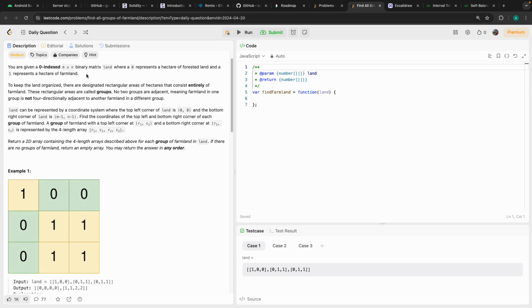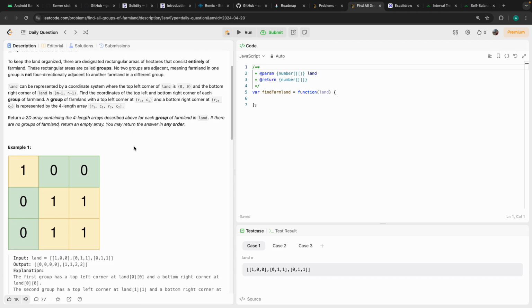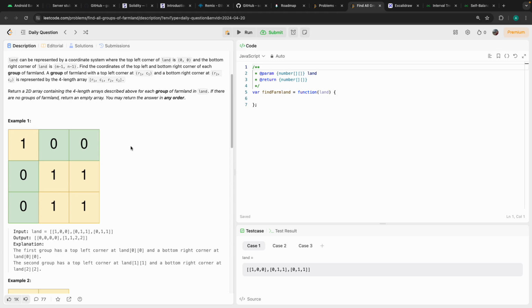One represents farmland. These areas are called groups. No 2 groups are adjacent, I see. Meaning farmland in one group is not 4-directionally adjacent to another farmland in a different group. Land can be represented by a coordinate system where the top left corner is 0, 0, etc.